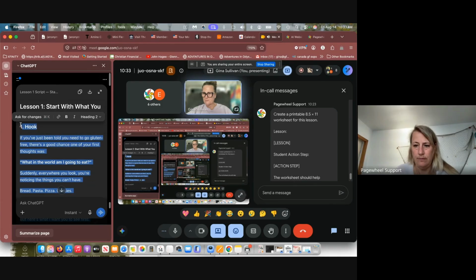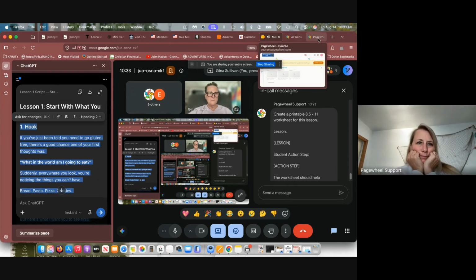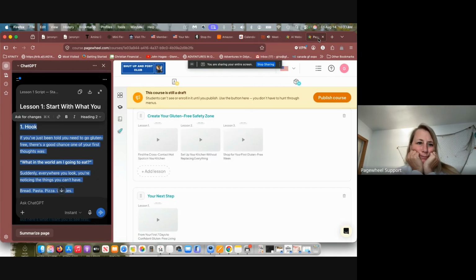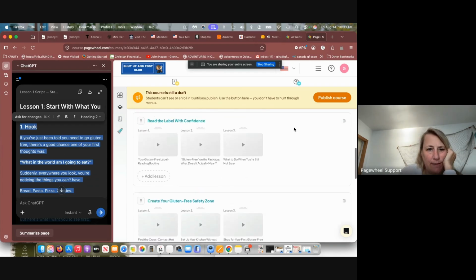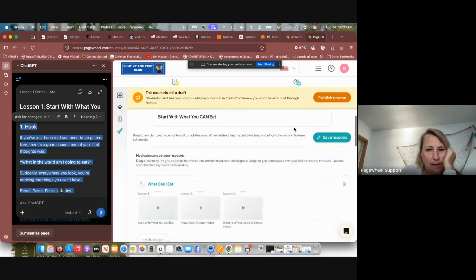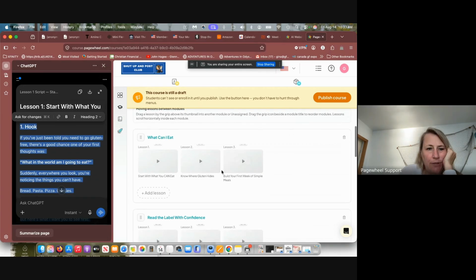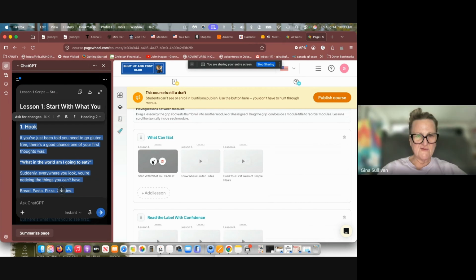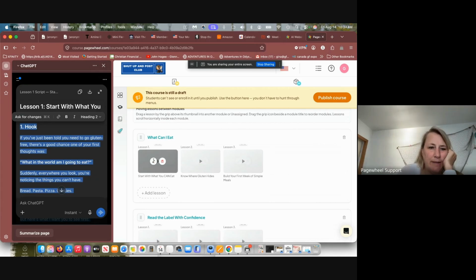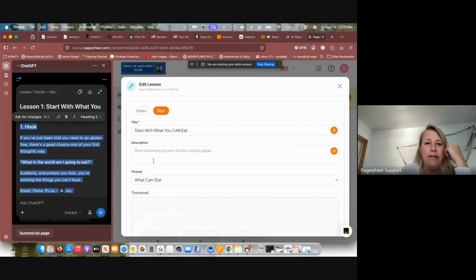Okay, so now go over to Pagewheel. And now go up to module 1, lesson 1. And just hover your cursor over it. See the little edit pencil? Click on that. It says drag to reorder, but no, we're not doing that. Just click on the pencil. If you wanted to rearrange them, you could.